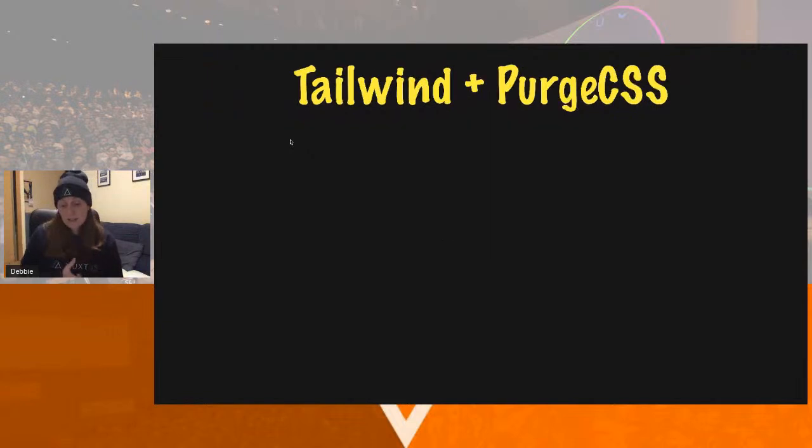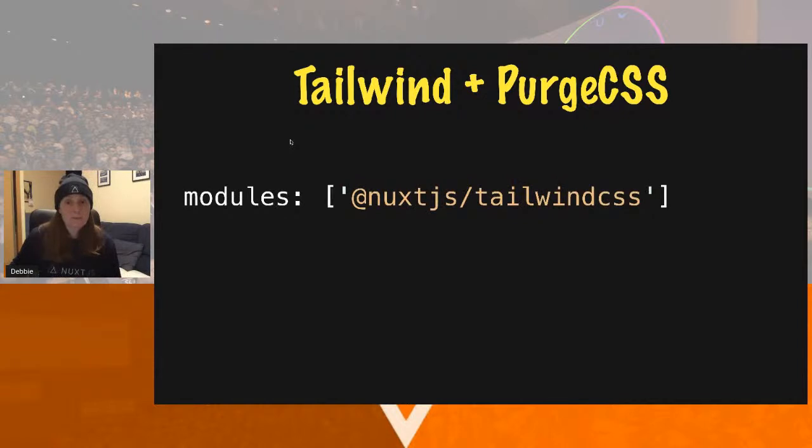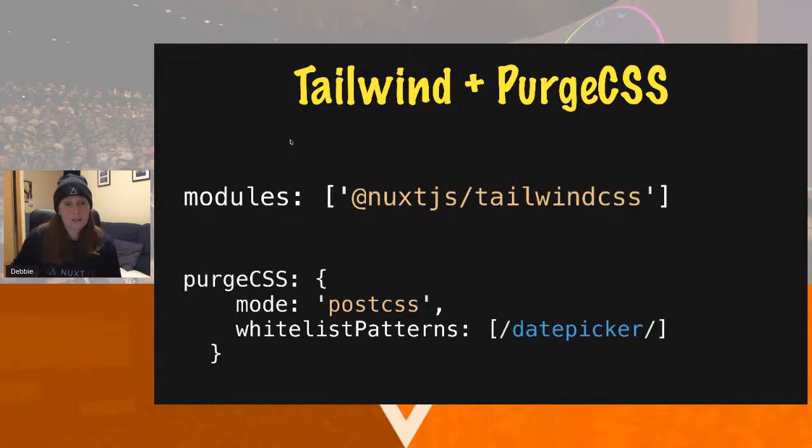I already mentioned Tailwind and Purge CSS. And again, it's super simple. If you haven't already got it installed, you just have to add the module and then add Purge CSS. Now, if you're building a new site, this is already built in. So in the CLI of Nuxt, you'll just be able to choose Tailwind and you won't have to actually add it to the modules. It will just be done for you. But if you want to start using Tailwind in a project that you've already got running, then that's how simple it is.